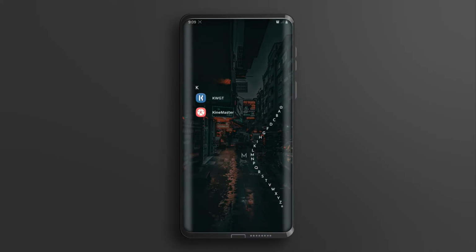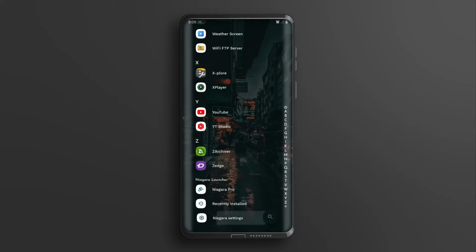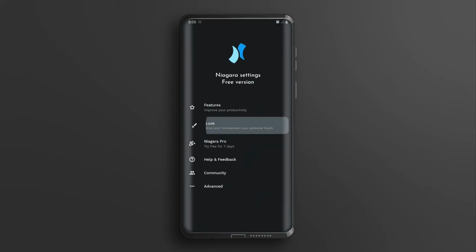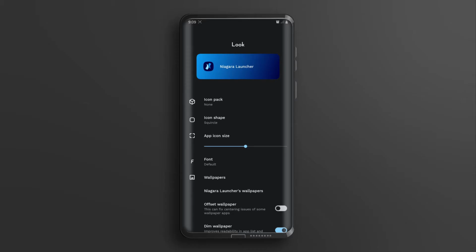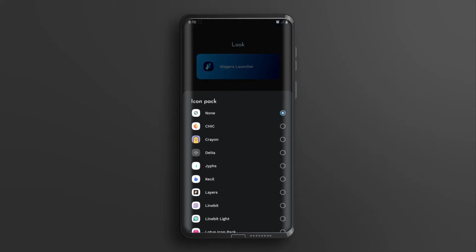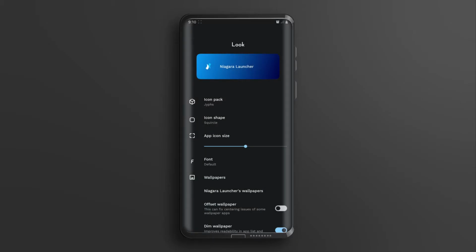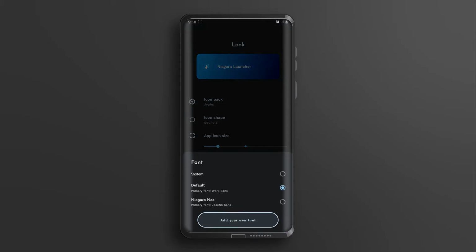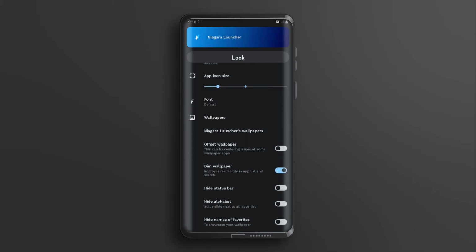Now go to Settings and let's make changes. Go to Look and change the icon pack. Choose GIPS icon pack, and then decrease the icon size like this. You can choose your fonts, and hide the status bar if you purchase the premium version.